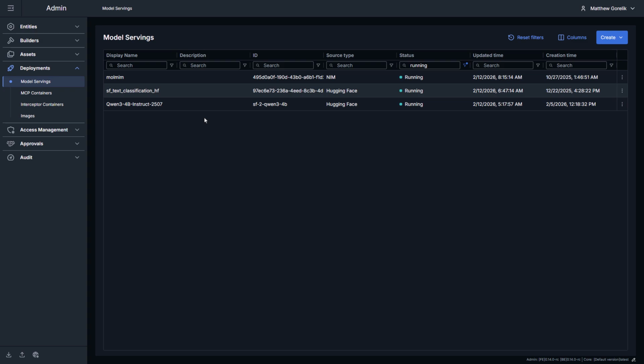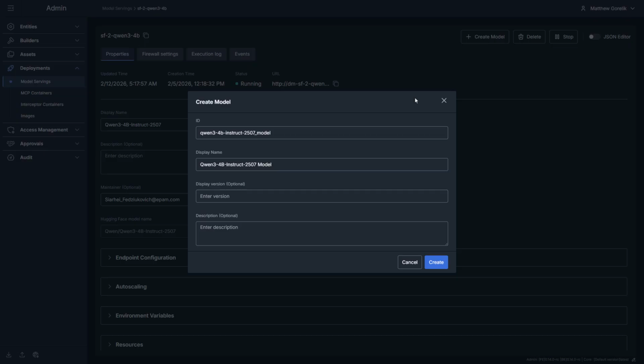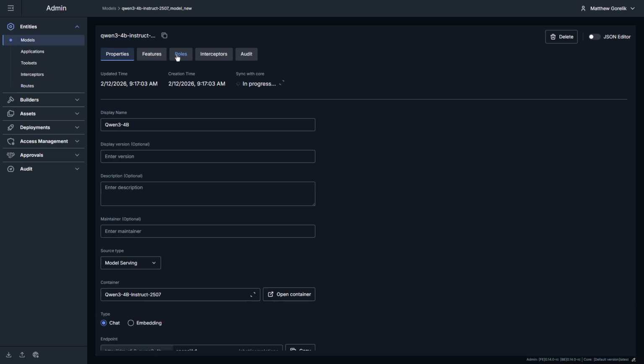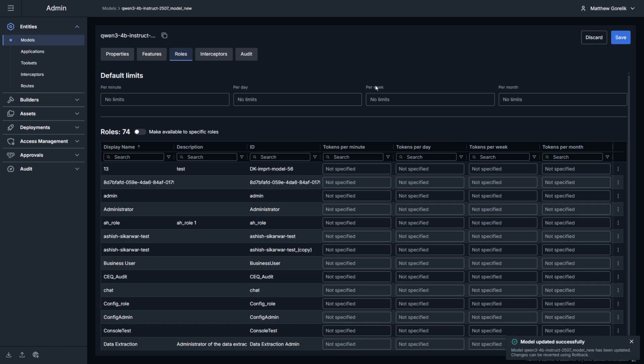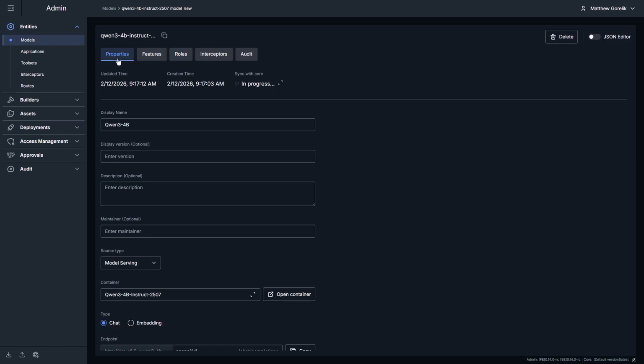Let's filter our model servings by the ones with actively running containers. Here, we see this Qwen serving. Clicking on it, we see that it's a deployment of the 4 billion parameter Qwen instruct model. Let's use the servings page to create the model, and then we'll make it visible to end users by assigning all active roles to it.